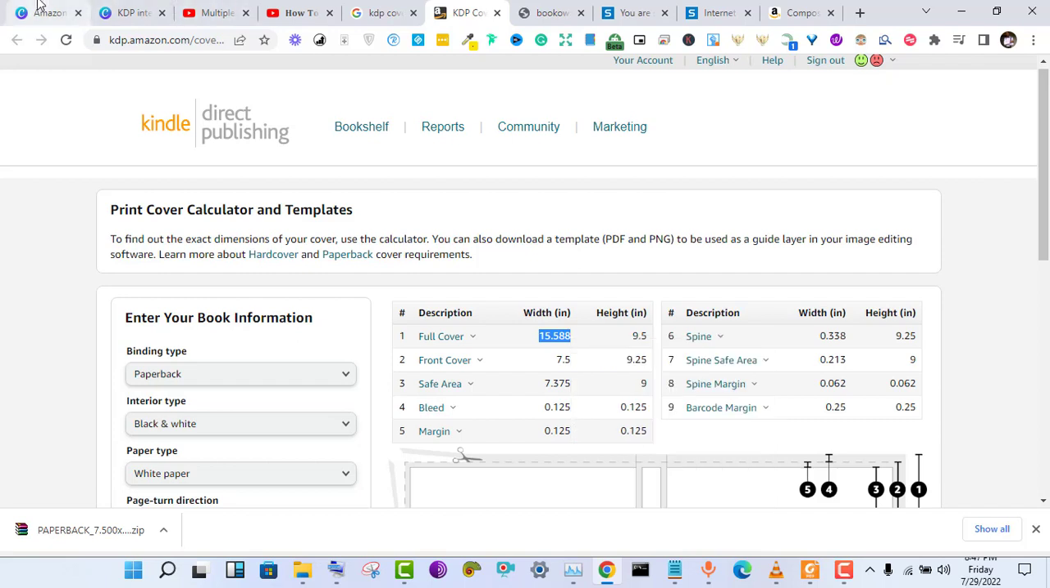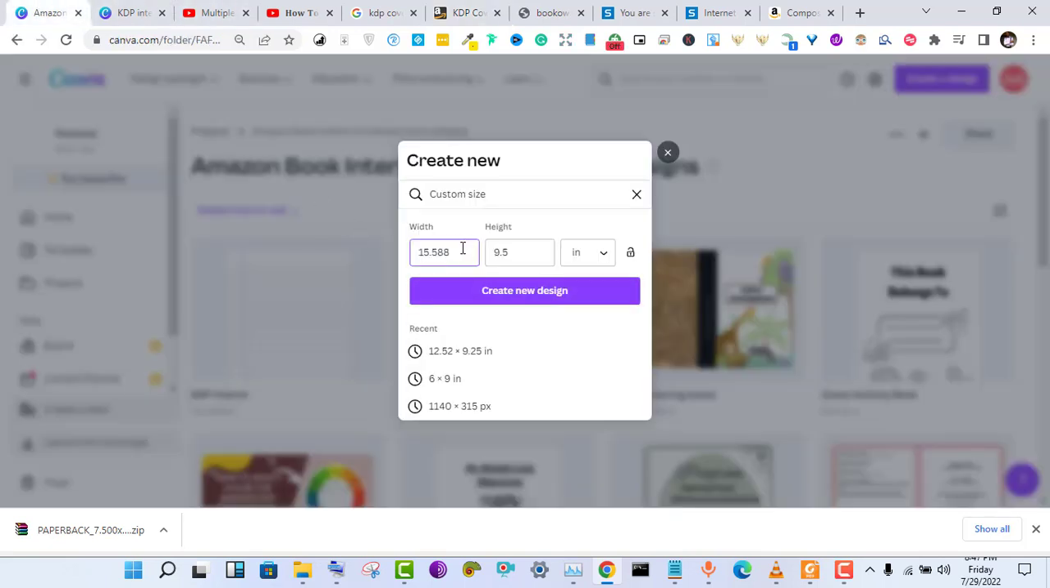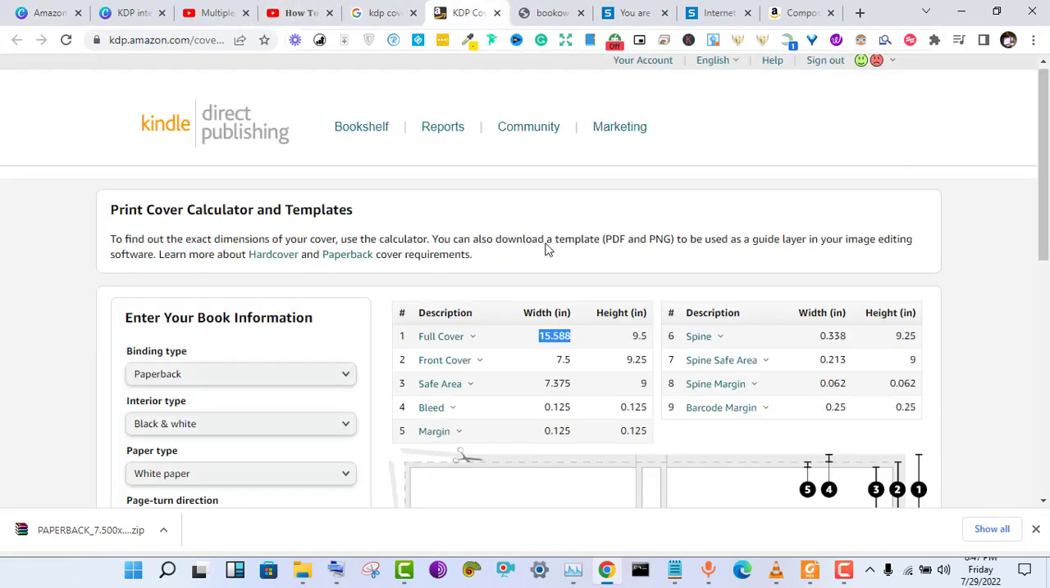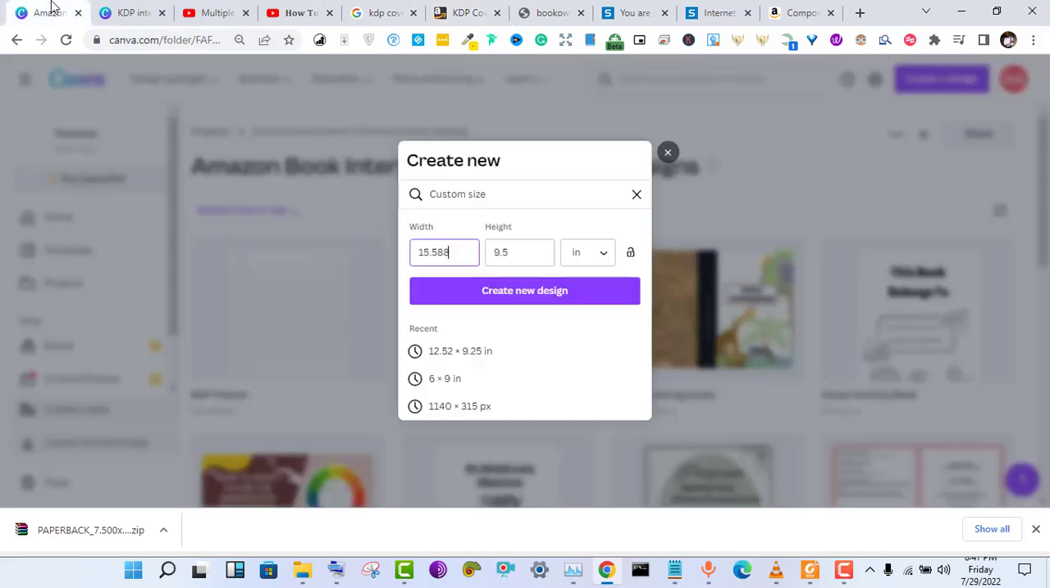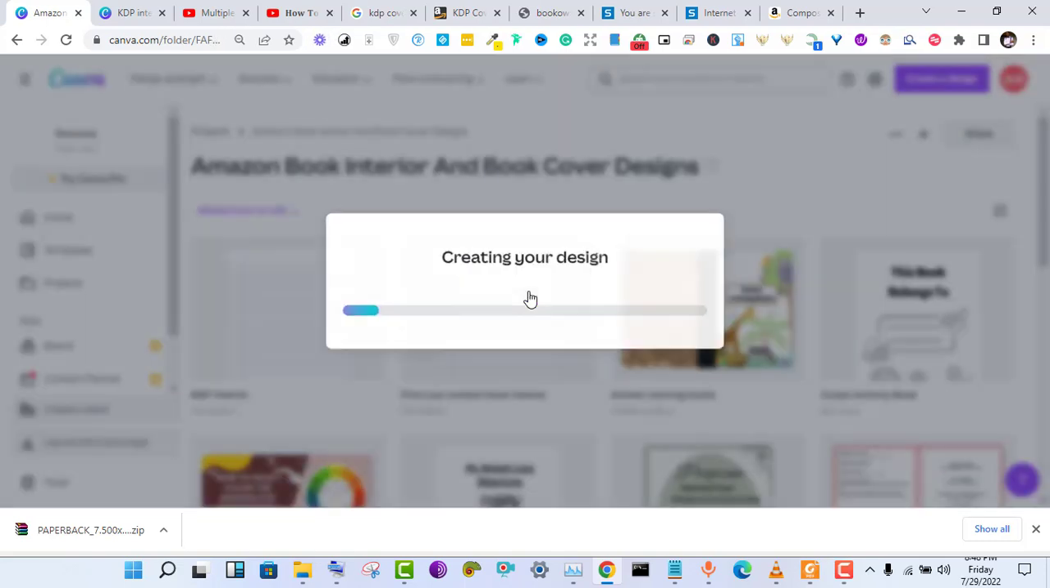Copy that. Okay, I already have it here. Paste it there. Then check out for the height, 9.25. I already have it there. Then make sure you change this one to inches, not pixel. Okay, so once you do that, that's the first criteria. Then click on create new design. So your design is created now.